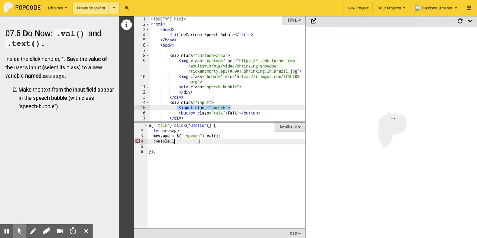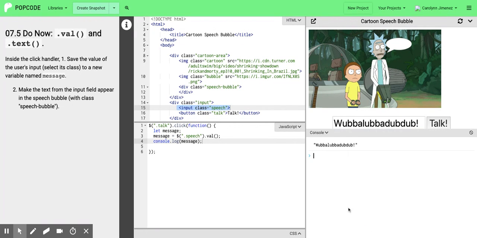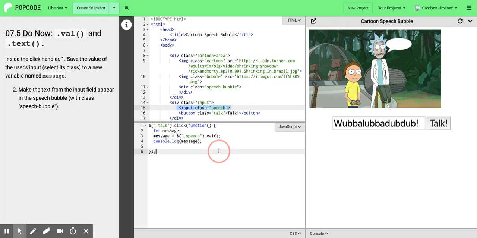And then I'm just going to check it. I like to check things, make sure they're working. And it worked. So now I can move on to step 2.